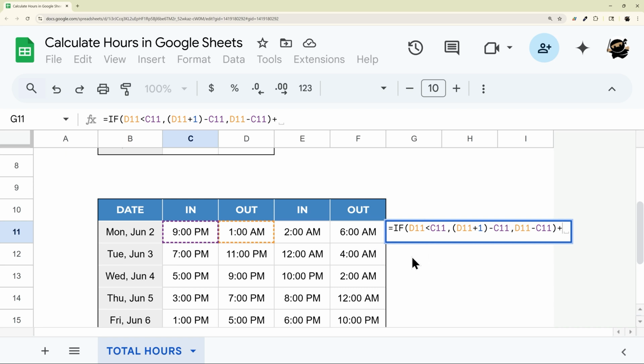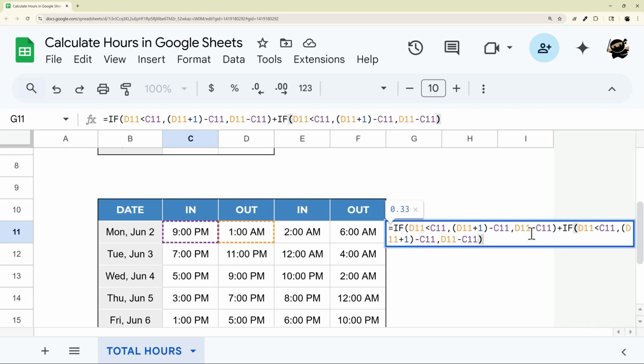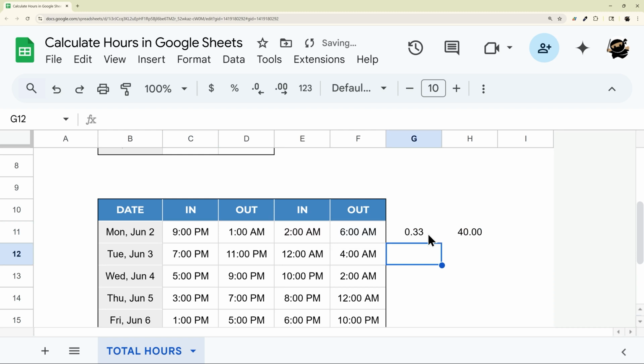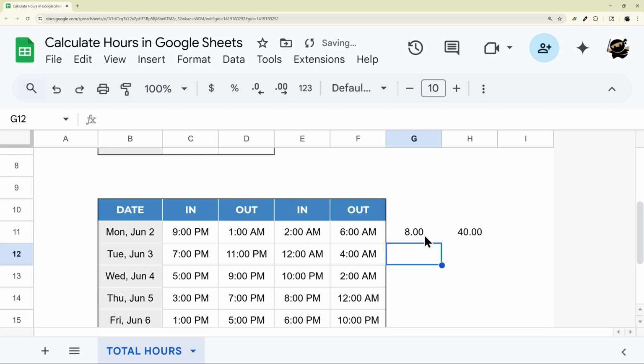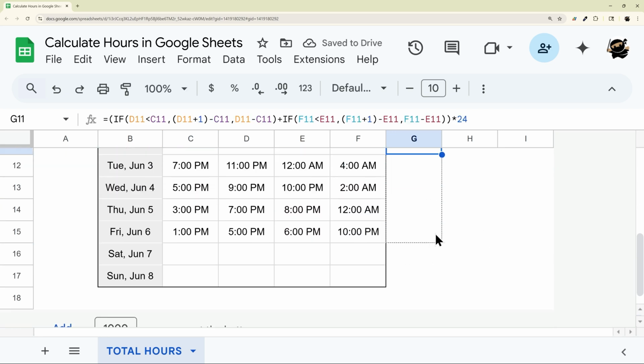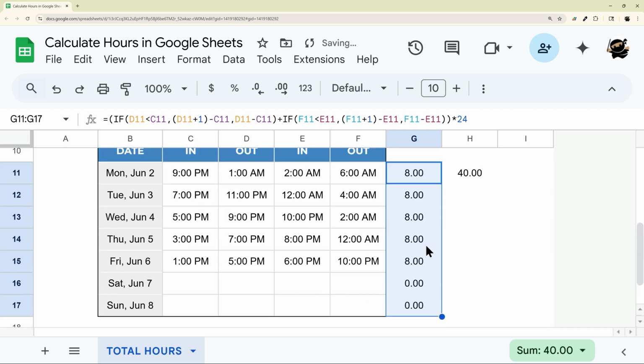And we're going to do the same thing with our array formula. Copy and paste this, and we'll update it. So let's just change our D's to F's, and then our C's to E's. There we go. So now we need to take this whole thing, and we can wrap it inside parentheses. So this happens first, and then times 24. There we go. There's our 8 hours. We can drag this down and get those totals.